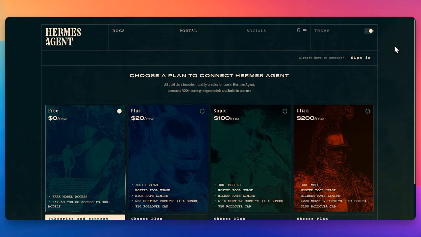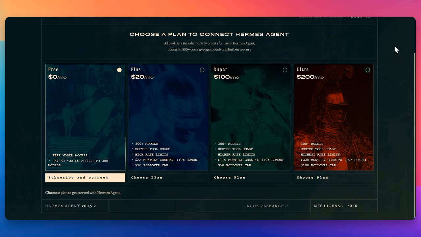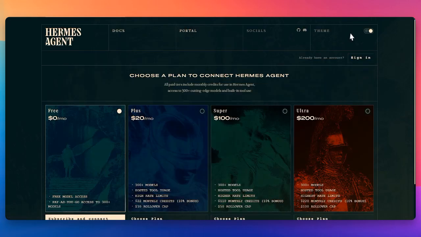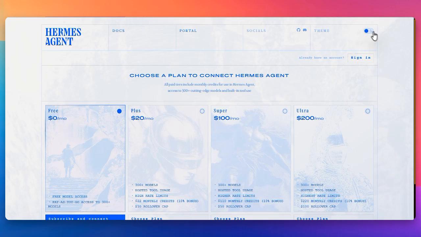After switching themes, take a moment to review the updated interface. Menus, panels, buttons, and other visual elements will adjust automatically to match the selected theme. The change takes effect immediately, so there's no need to refresh the page or restart the application.